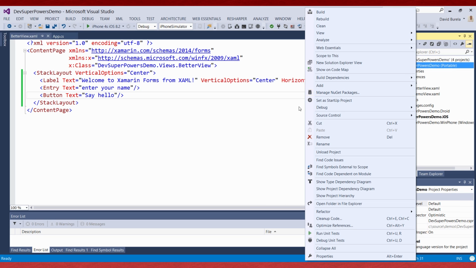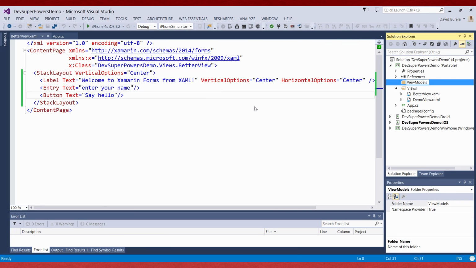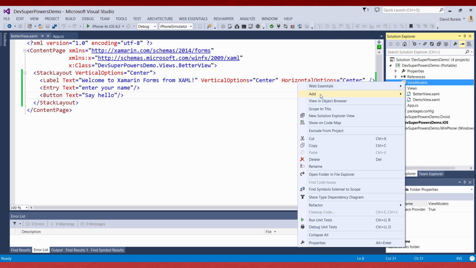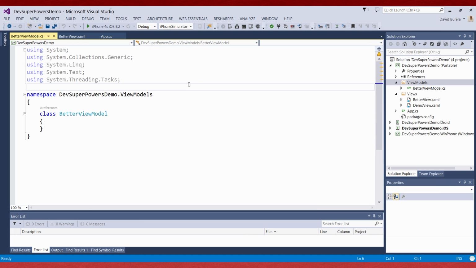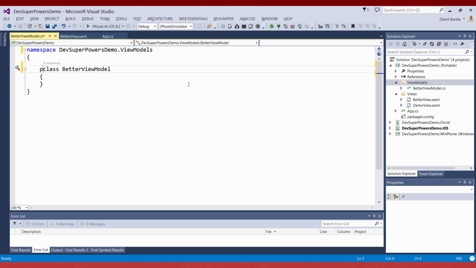We're going to right click, add a new folder called view models. Now view models are just a plain standard class. So a good convention is whatever your view's name was, so better view, call it that, better view model. Okay, let's clean this up. Public class better view model.